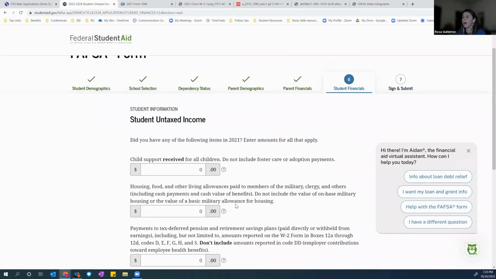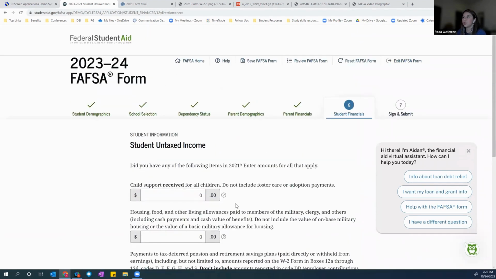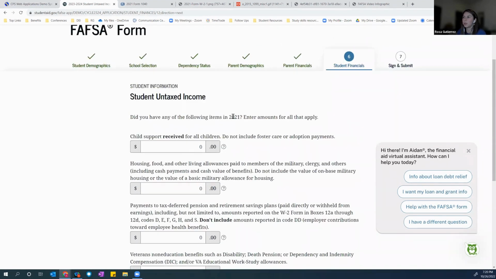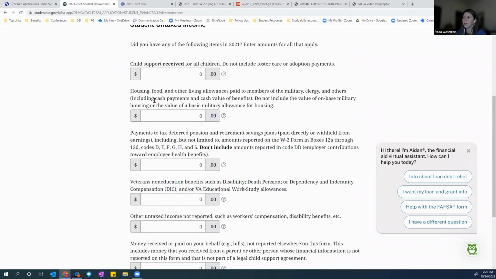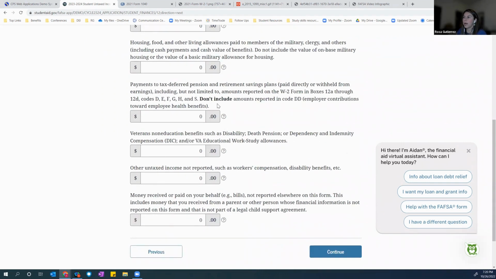Then same thing, a lot of this will be 0. Just to review them real quickly, for 2021, if you have a child and receive child support, you put it here. The follow-up question is if you're in the military, which many students are not, so this won't apply to you. The follow-up question is if you have a retirement plan, which many students don't. Again, put 0 because it won't apply to you.